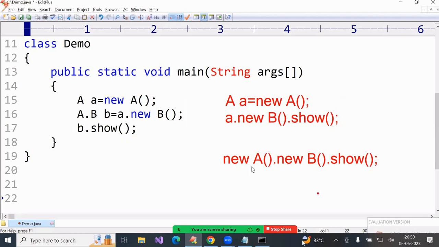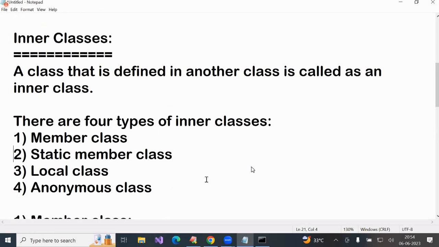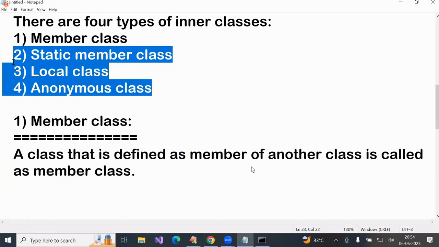This is member class. Remaining 3 we'll see tomorrow. Tomorrow after this concept, pack AS. Pack AS we'll see.